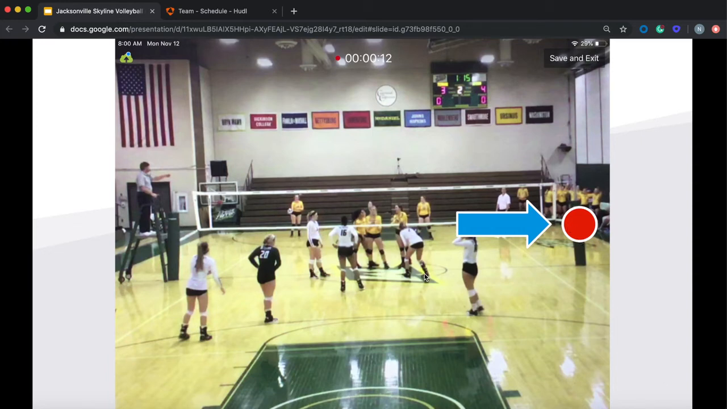And I also like to point out here, if you can get this angle for every single match that you play from behind here, this is the perfect angle. This is what you should shoot for.